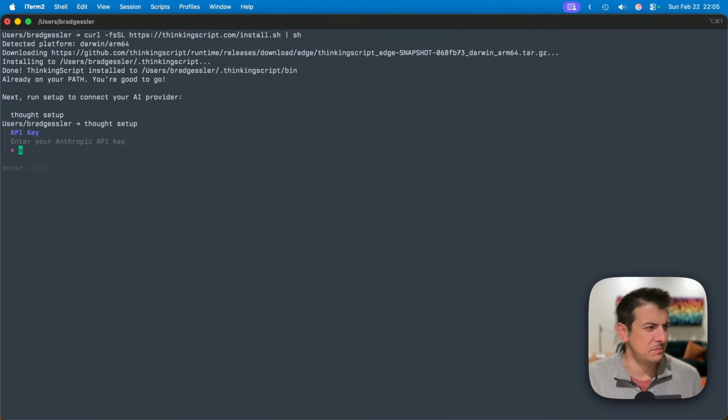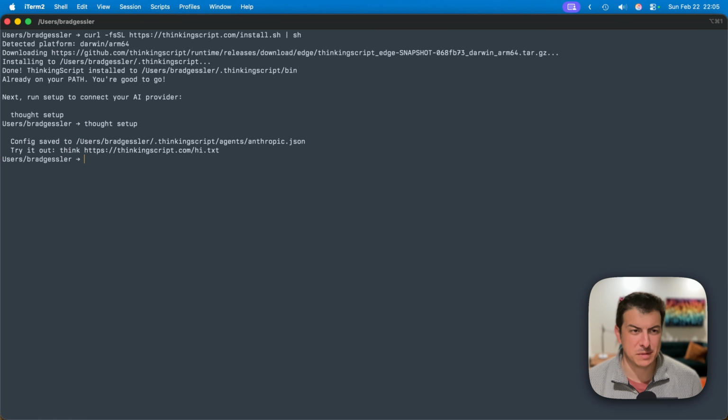I don't think that copied. All right, there's the key. We're going to run the Sonnet 4.5 model. I actually don't know if that's recommended. That's just the one I've been using, so there's the recommendation. And let's try this thing out.